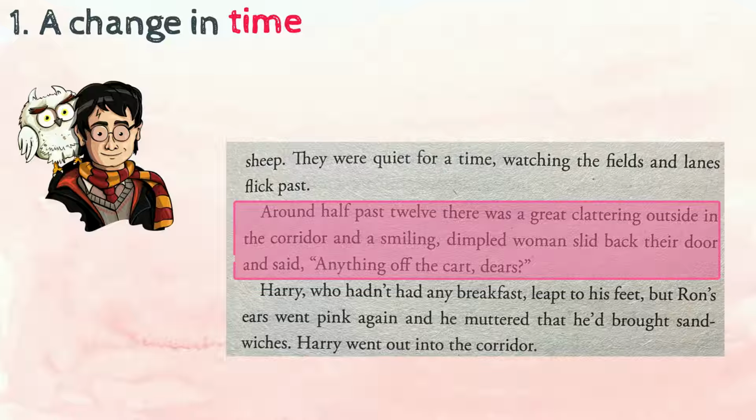There was a great clattering outside in the corridor, and a smiling, dimpled woman slid back their door and said, "Anything off the cart, dears?"